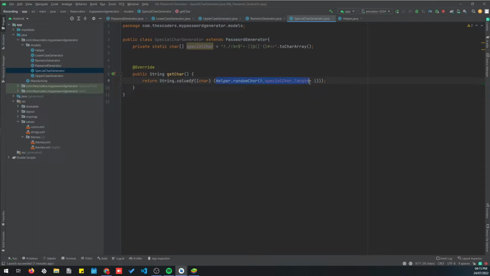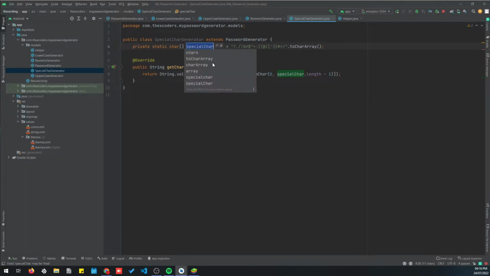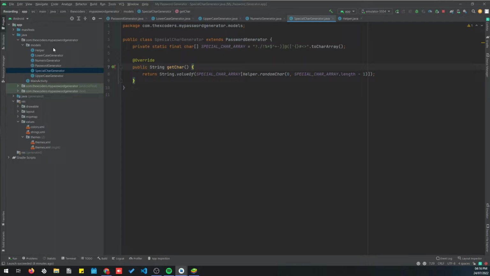Since we are going to get the random value, it's just going to be the index value. Now we just need to get the special character of that index. And this is going to be a character, so we can convert it to a string, and we can remove the character. All right, so this looks good. I'm just going to change this to special char array. And we can make a file. Okay, so that's good for now.